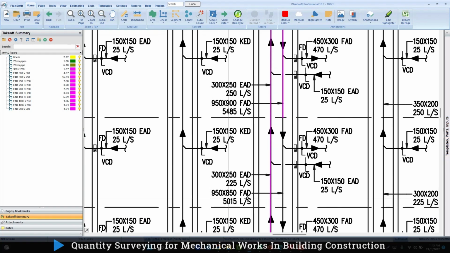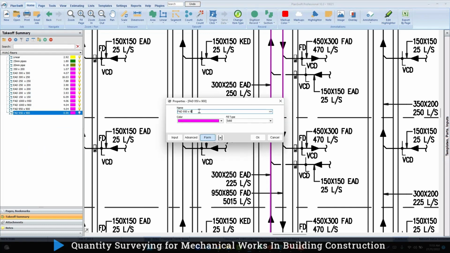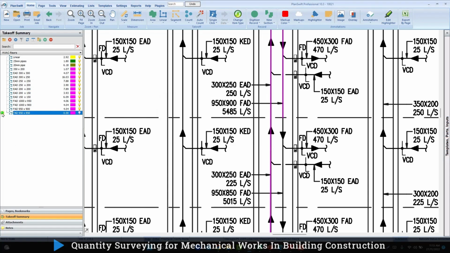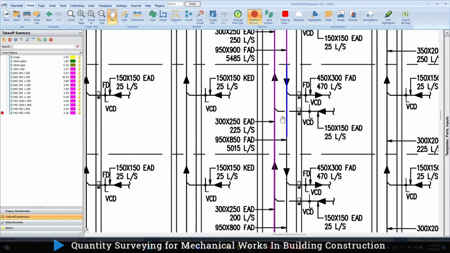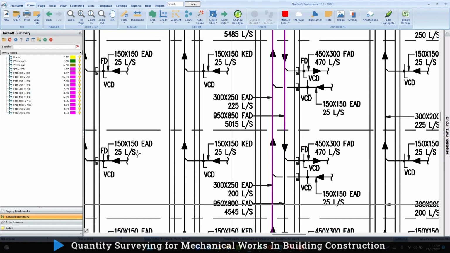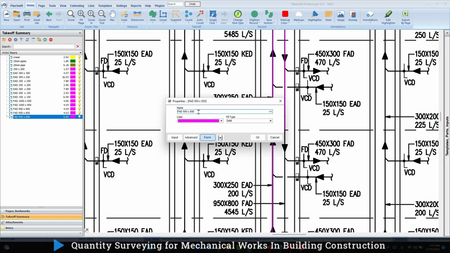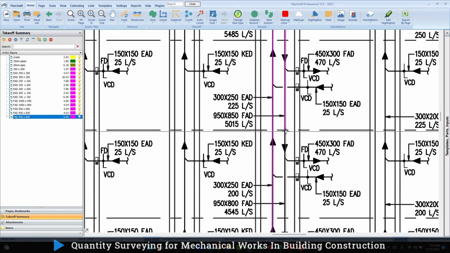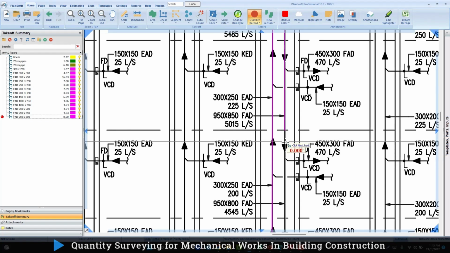Fine. The next duct for the FAD, 950 by 850. I'll take it over here. So 950, one size it is same. The other size it is changed to 850. I'll click OK. Take it from here till here. The next size it is 950 by 800. Duplicate this, 850, and the second side is 800. Click OK. I'll take it from here.